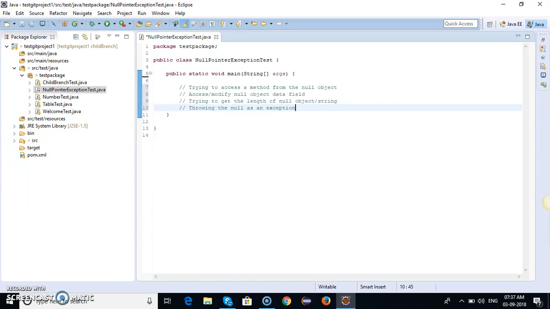Sometimes an interviewer asks where you see null pointer exceptions arise in your project and framework, and how you resolve them. You can mention these multiple ways to find the null pointer exception in your program and in your framework. So guys, these are a few common scenarios where we can understand the null pointer exception behavior. First of all, I am trying to access a method from a null object.